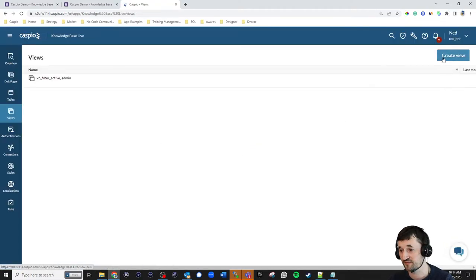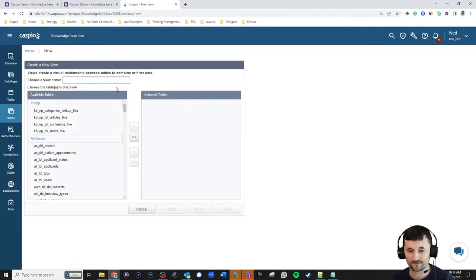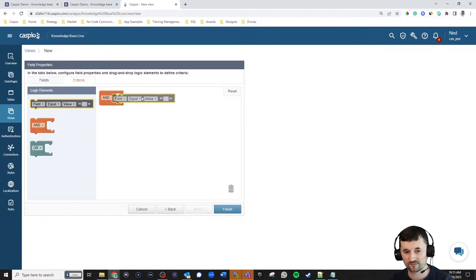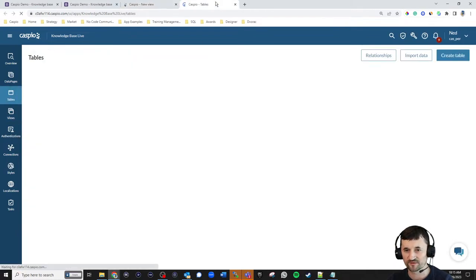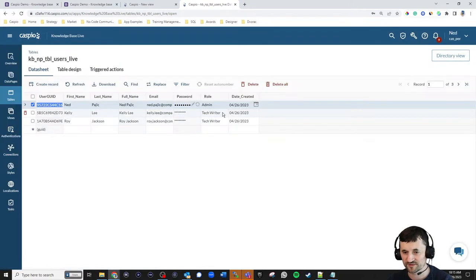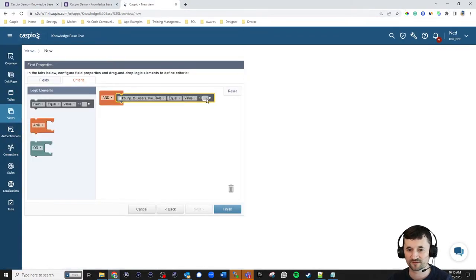Let's set up our second view. So we're going to call this KB filter active tech writers. Okay, user table to the right. And the role. I actually forgot what I'm calling that role. Let me just open up my user table really quickly. Is it tech writer? Yeah, it's just tech writer. Okay. So that needs to equal the tech writer role.